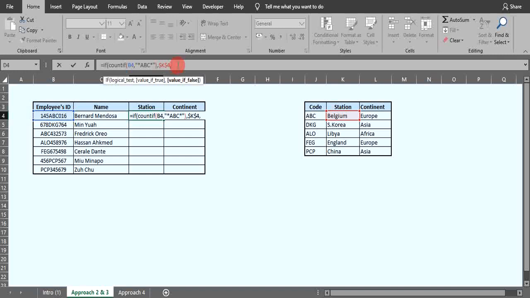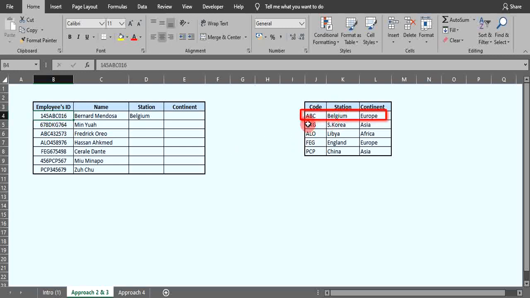So just make sure that you lock that so that that particular reference is absolute. Now when you have your comma, so the value is false. If it is false, then we would want nothing being displayed. So now when you click on enter, then we have Belgium as a station being displayed. And that is true because for this Bernard Mendoza, within the employee's ID, we have a text string ABC, and for ABC as a code, the station should be Belgium.